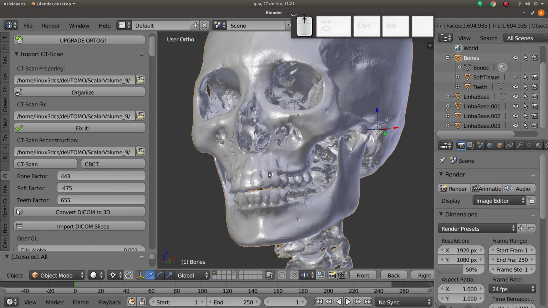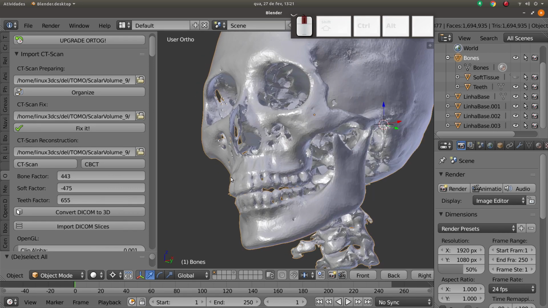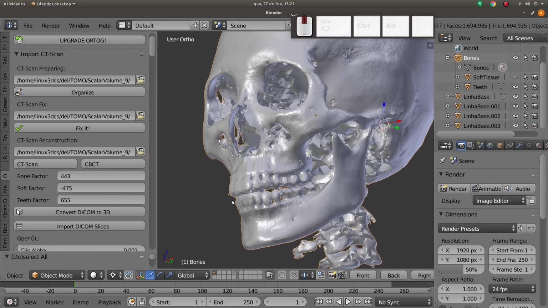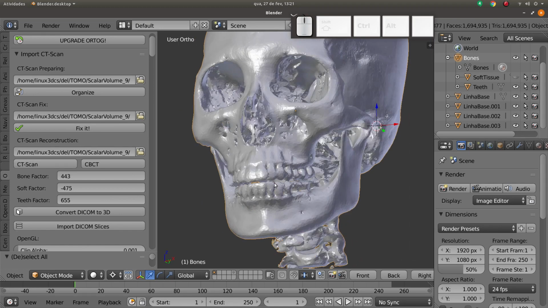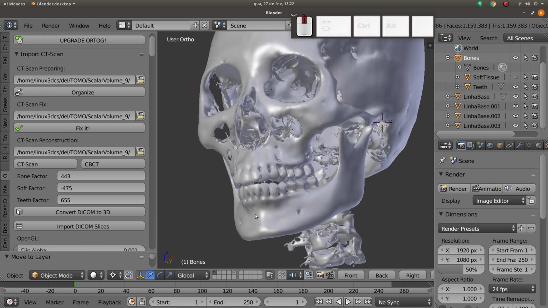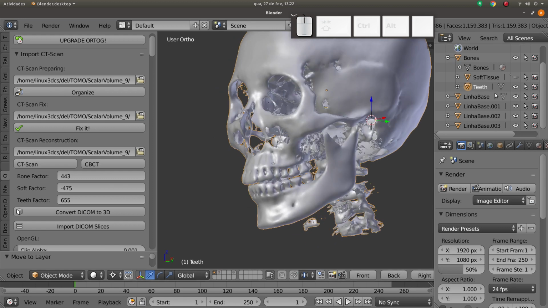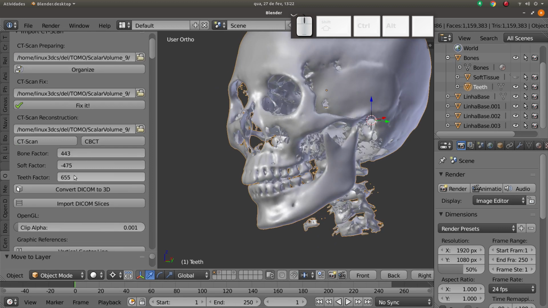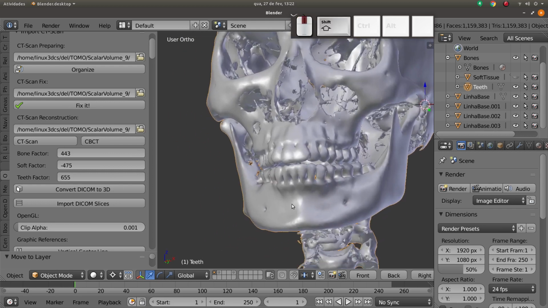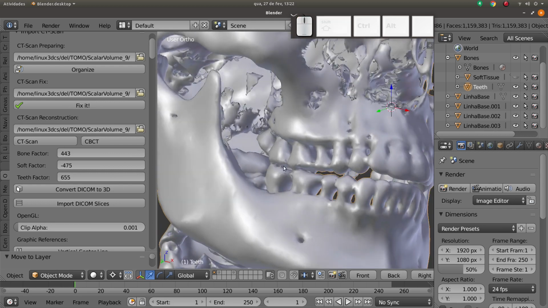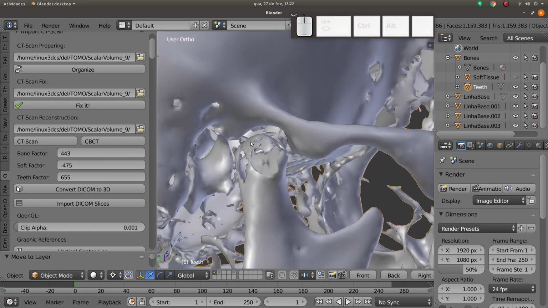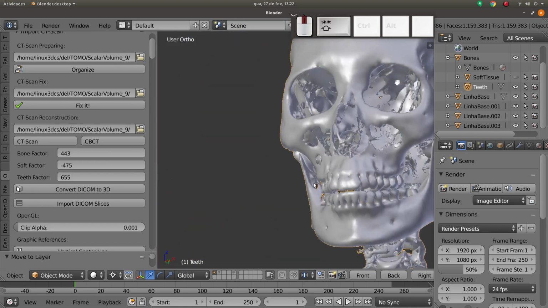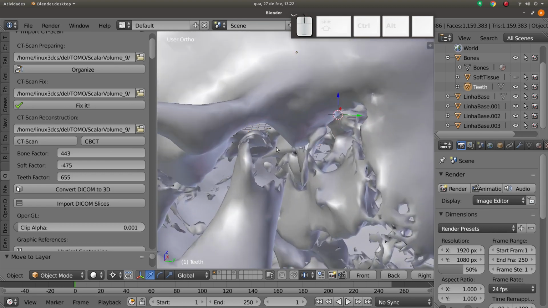I like to put each object in one layer. For example, this I like to leave in this layer, but I will do something different. I will put it in the second layer, and this object, that is the teeth, is this factor 655. This allows us to segmentate the mandible easier, because the condyle was separated automatically with this factor.